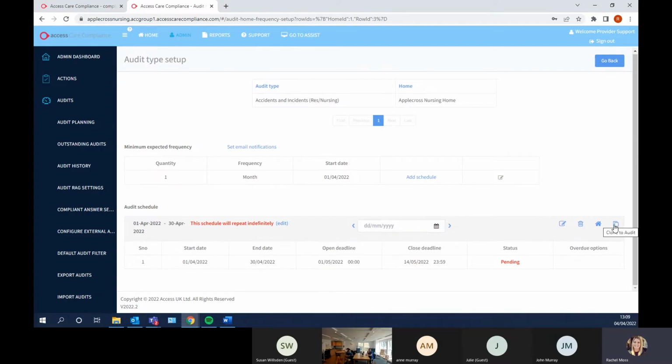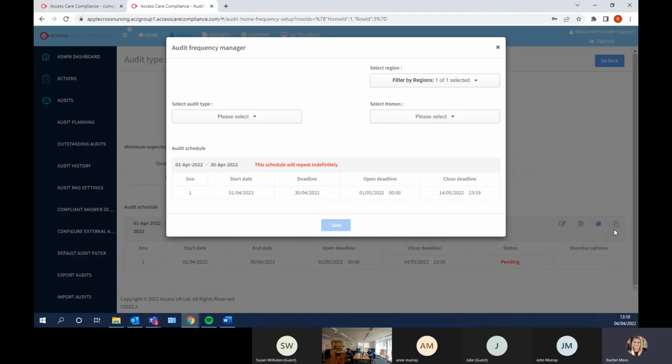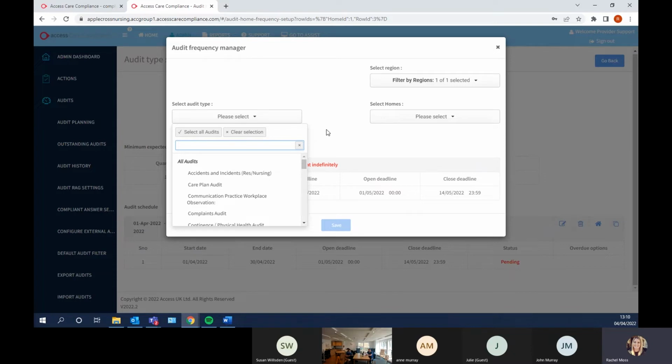So if, for example, there are other audits in the system that you want to apply the same monthly schedule to and the same open and close deadline date, instead of having to go into those audits one by one and set up each schedule again individually, what you can do is you can just click on that clone to audit button. You've got the select audit type drop down. This will just give you a list of all the audits that are currently set up on the system. And it's just a case of going through and selecting those audits that you want to copy the schedule across to.